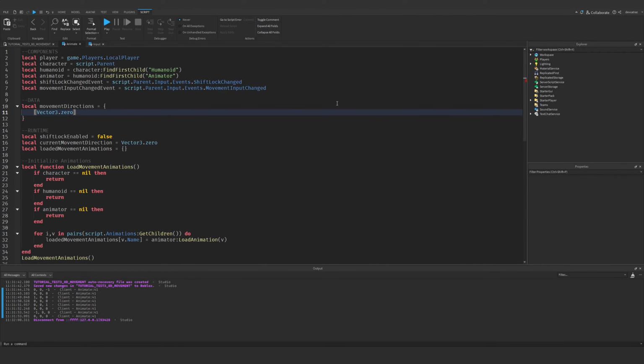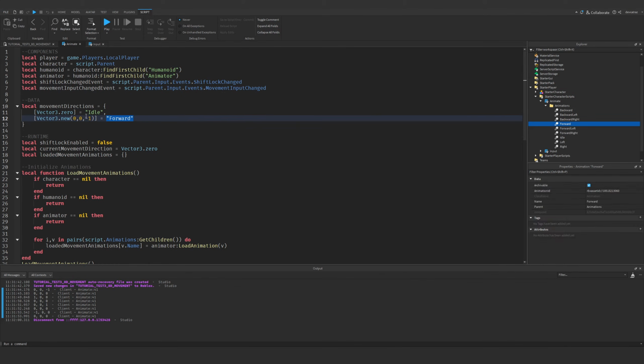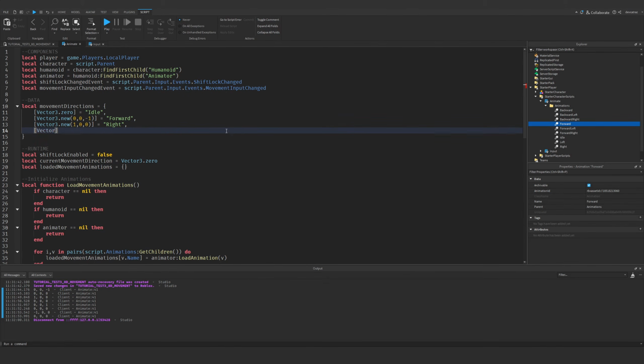The key values have to be in square brackets. This means that the key is an object value and not a string value. You also have to make sure that you put the name values in the dictionary exactly as your animations are named in the animations folder. This is very important.